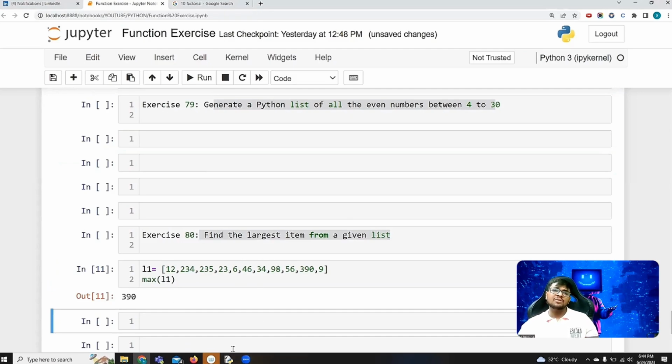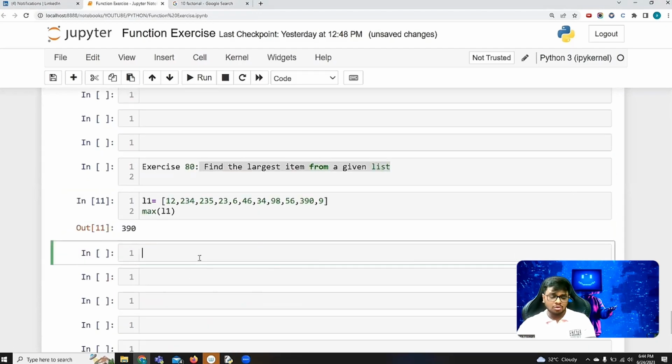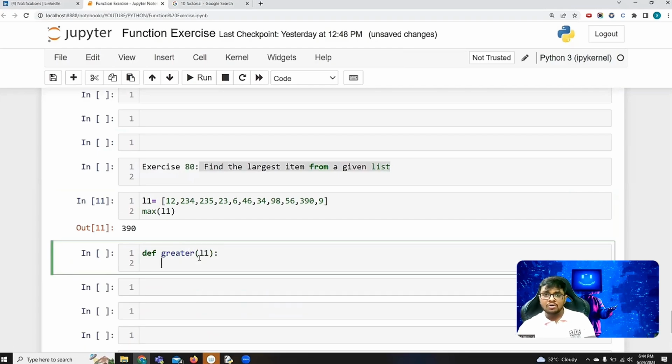But many times the interviewer clearly mentions that find the largest number, but without using inbuilt functions. And this is an example of an inbuilt function. So you can run a for loop here and write a logic. Let's create a function def greater. Inside that we will take a list L1. We will keep a value great equals to L1 of 0. Right now we are keeping the first value which is there. We are assuming that that is the greatest.